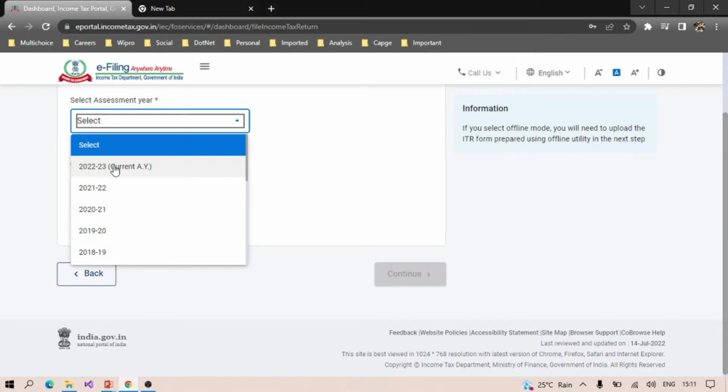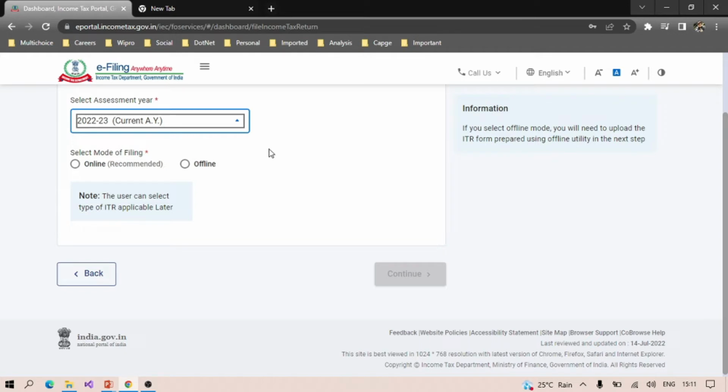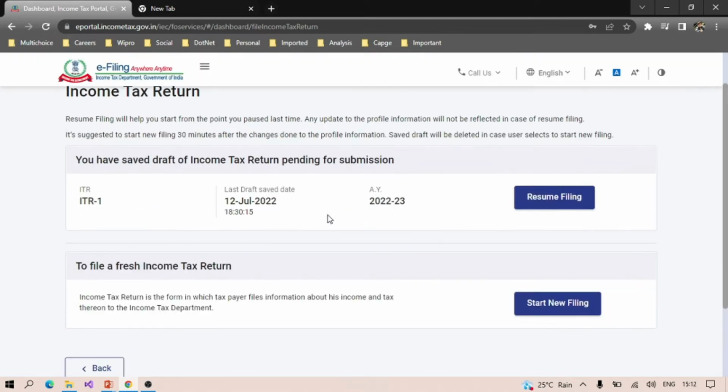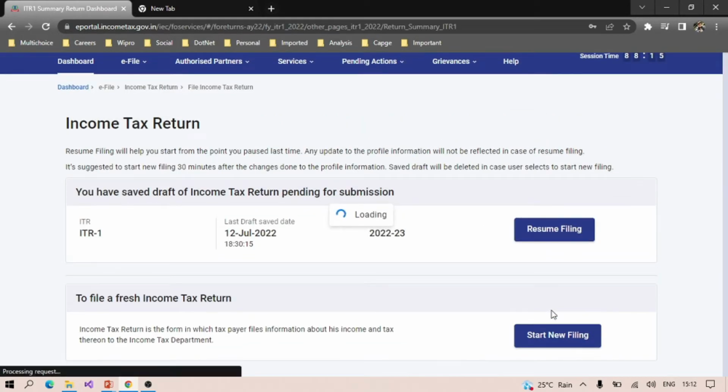Okay, just select it, how you are going to fill online. Select it and continue. I have already filled some details, so I have all the details with me, and we will be verifying those details one by one. If you want to file a fresh income tax return, you can start here. Let me show you what you will get once you start filling the income tax.